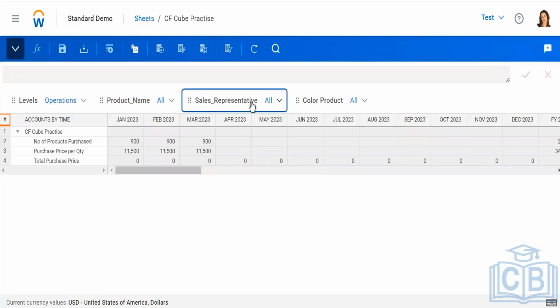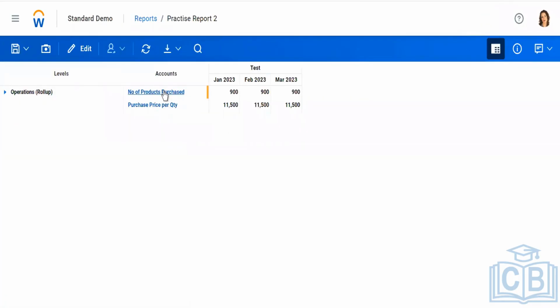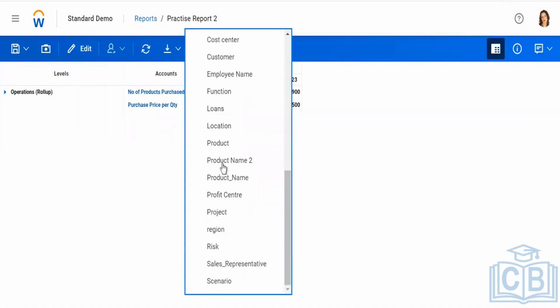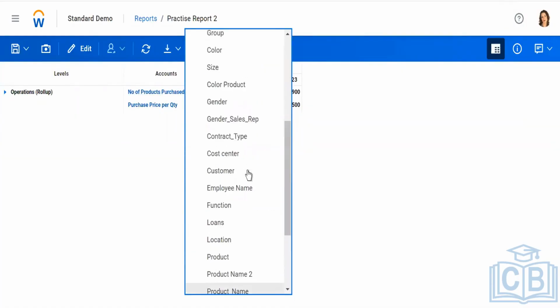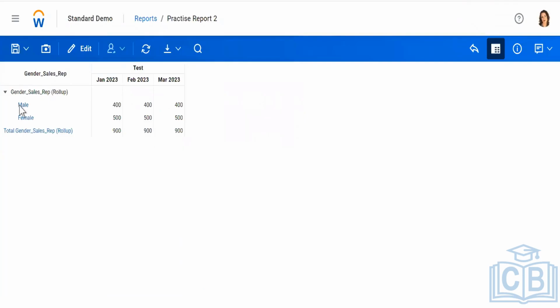You have captured product, you have captured this sales representative, you have captured the color also. Same goes again. Go back and do the analysis by gender. Do we have the gender here? This is the gender which we use. Click on gender, say sales rep, and you will see that male people's contribution is this much and female contribution is this much.